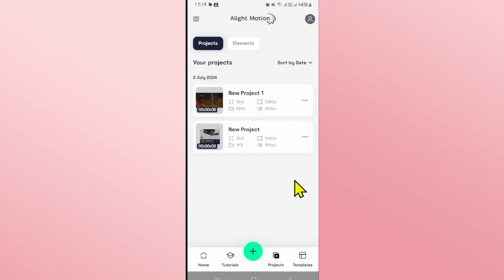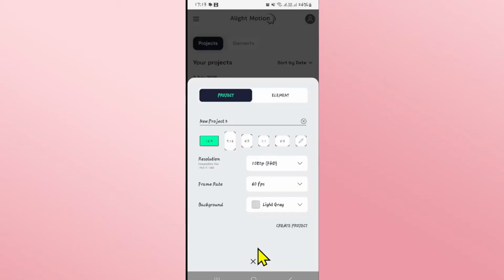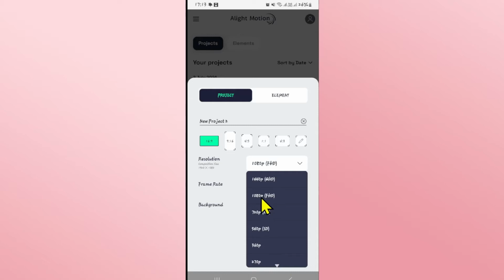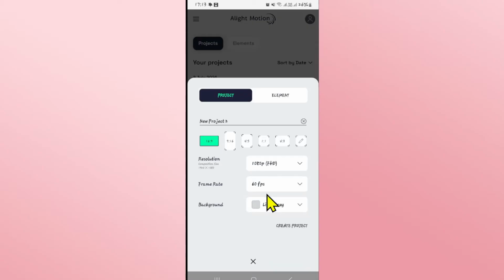Now, if you wish to improve the output quality of your videos, then while creating your project, you will need to make sure that the highest quality is selected. Within the resolution option, make sure to choose the highest option depending on your device capabilities. You will need to select at least 1080p or the FHD option to ensure a high quality video.